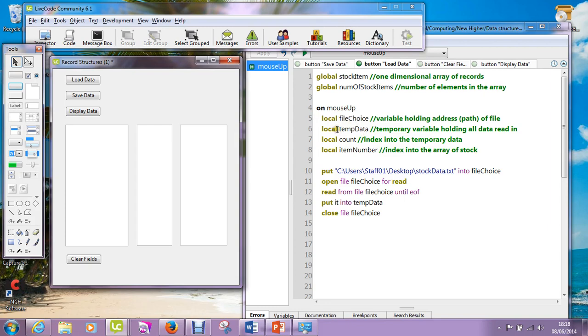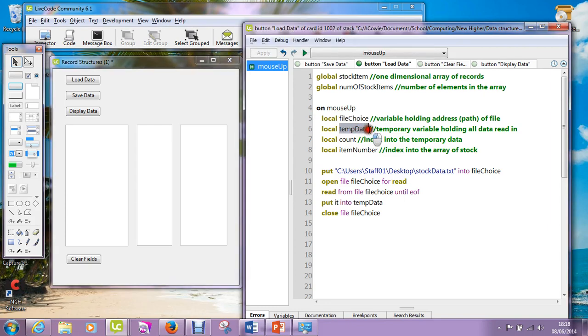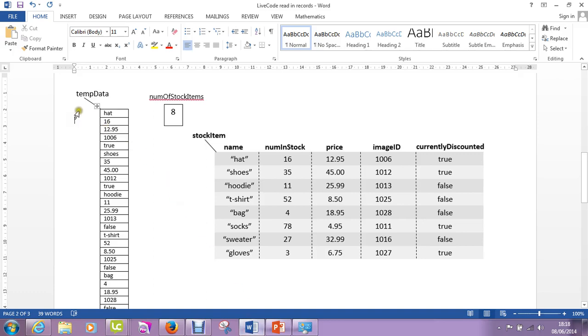So here's my temp data, that's the temporary holding place that I showed you in the Word document. I need to make a link between the program and the external file, so that's file choice, that's my variable holding the address of the file. And I need this local variable count to count into the temporary data. So by that I mean count is going to go 1, count is 2, count is 3, count is 4. So I need to count down here in order to put the data into this data structure.